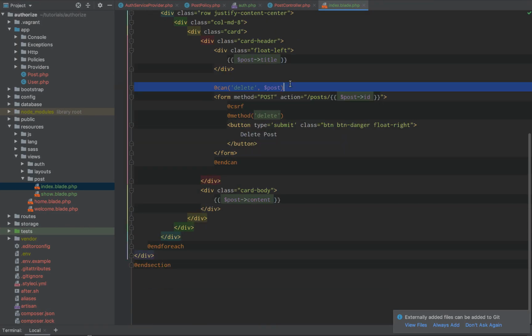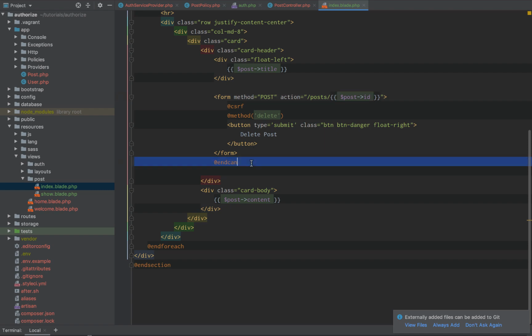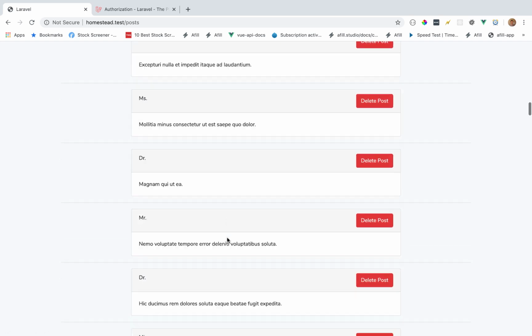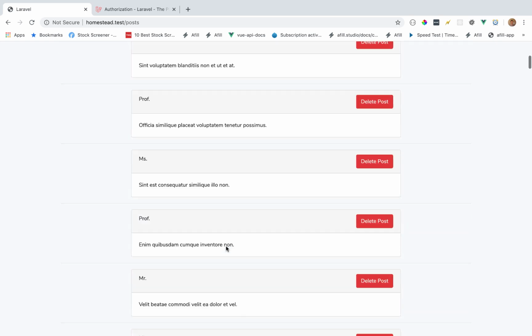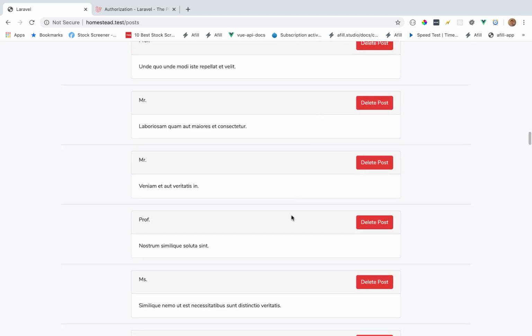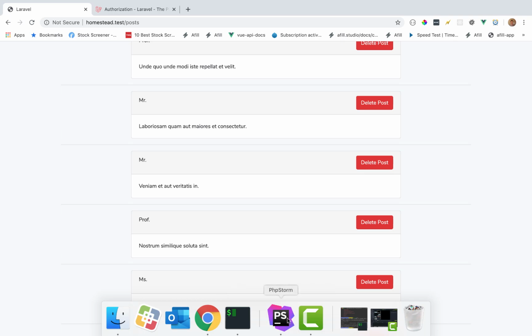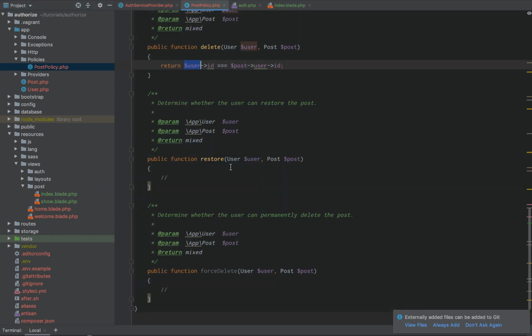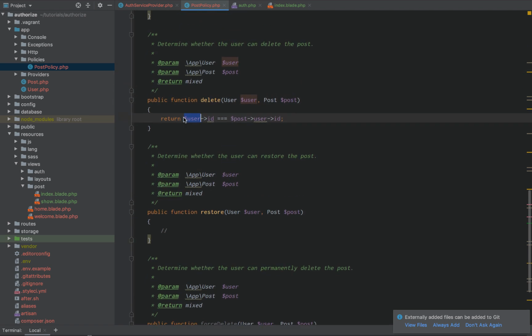Next, we need to delete this. This will show the delete button on every single post, right? But currently, if we try to delete the post right now, well, we could delete any post. That's not what we want. We only want the user to be able to delete the given post they own. So to only allow the user to delete the post that they own, first, we have to make sure our policy is still set up right. We haven't changed it, so our policy still works.